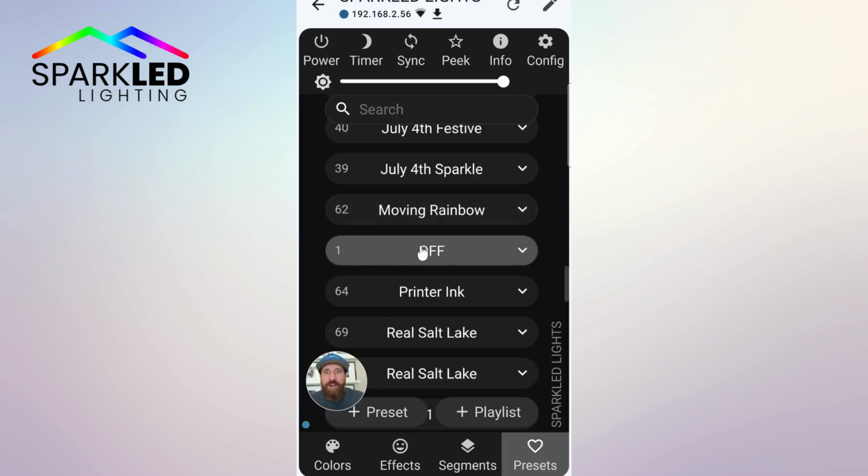Also, really important, there is an off preset. Preset number 1 is off. So you schedule your lights to turn off exactly like you schedule a preset to turn on. I'm going to walk you through how to do that first. I like to schedule the off first. We're going to do that real quick. We're going to schedule an off preset.